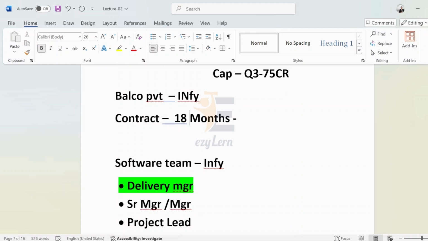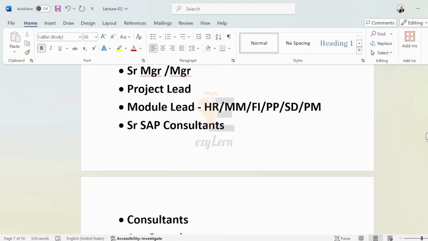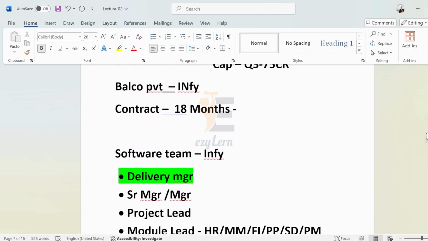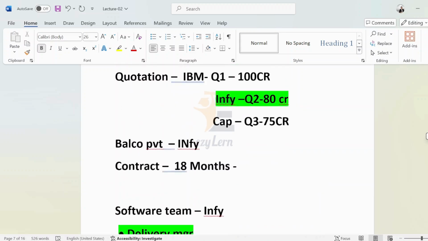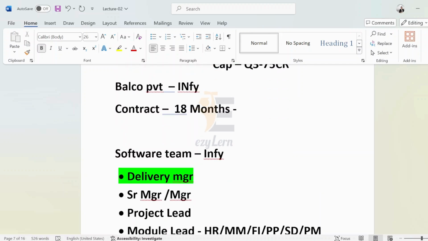So companies go with a support project. In a support project, the team is the same: maybe there is a project lead, a senior consultant, an associate consultant, a lead consultant, and definitely a project manager will also be there. So in a support project also the team is like that, but they are going to provide support. If these end users are getting stuck somewhere, they are going to help them.